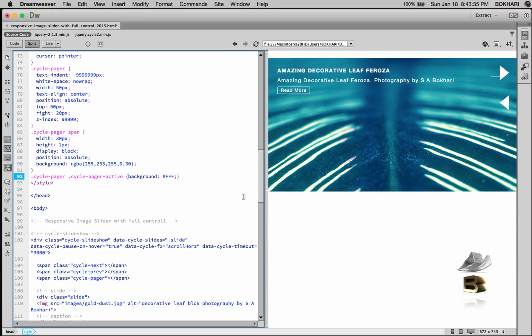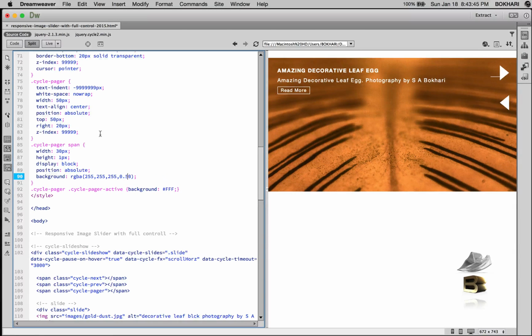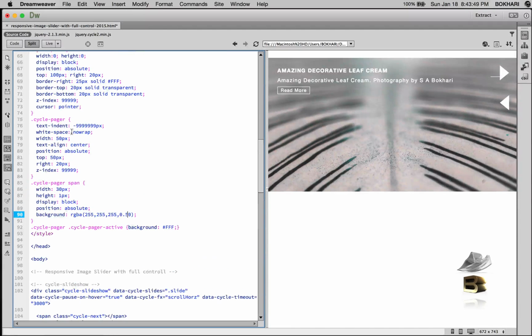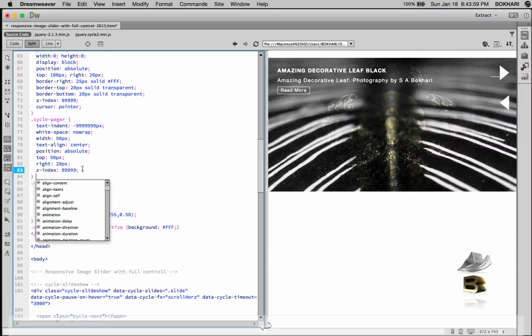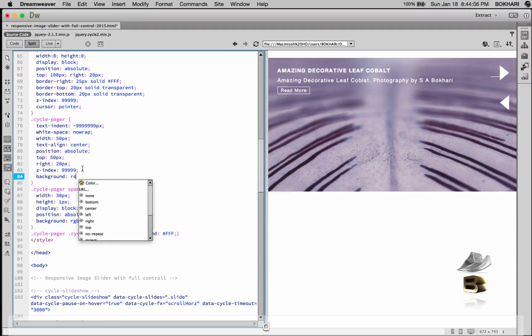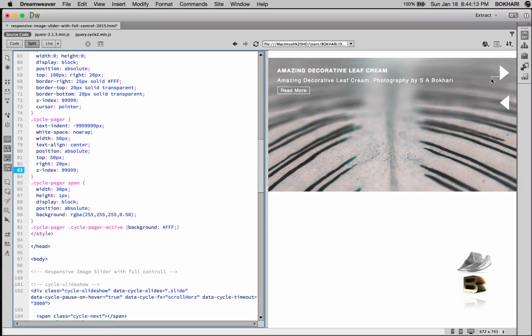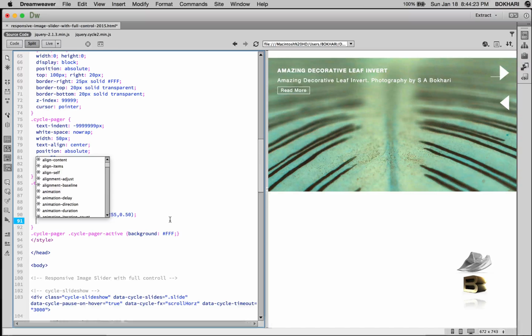Anyway, so we can't see the pager. Let's maximize the opacity. So what happened with our pager? So cycle pager has the text indent white wrap. Okay, so also give the background color to see what's happening. Background red, so it's not there. So we want to see the rest of the pager thing, right? But before we do that, excuse me, let's start it further.